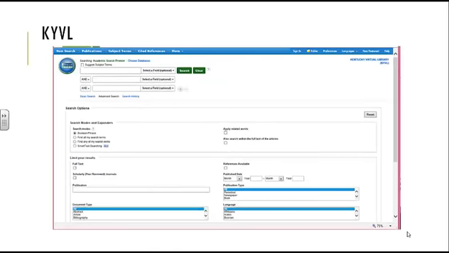Now this is where we're going to enter our search terms. You will notice that in the middle right of the page, it has search modes and expanders. For this search, we want to make sure we have the Boolean phrase option clicked.